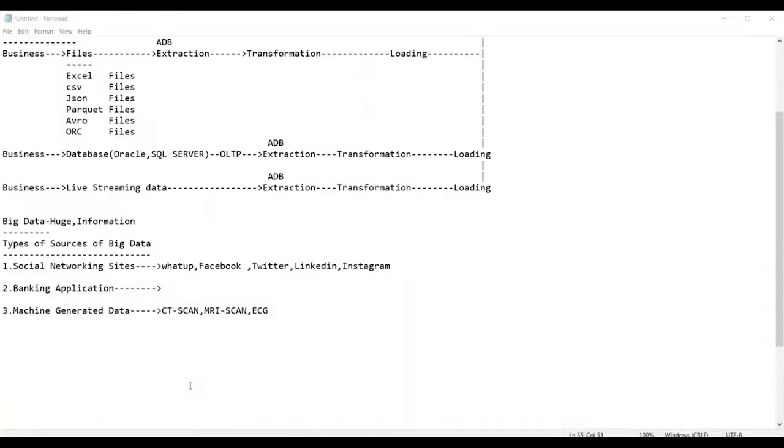So now, can you see here? This is some machine generated data. After that, the fourth one we can consider is called IoT sensors, Internet of Things. We get the data from sensors.